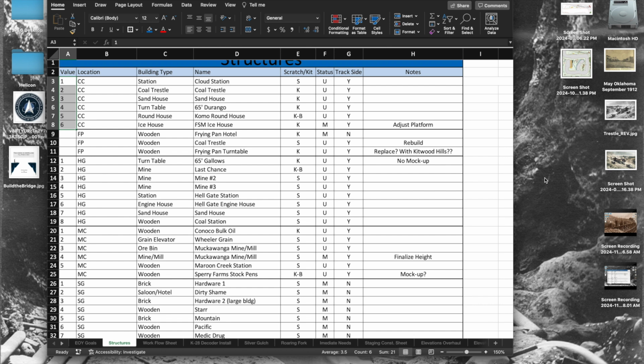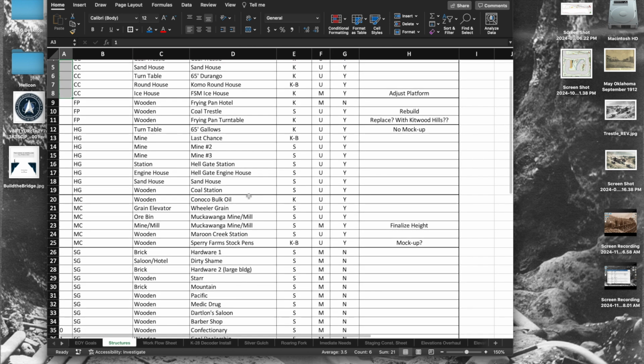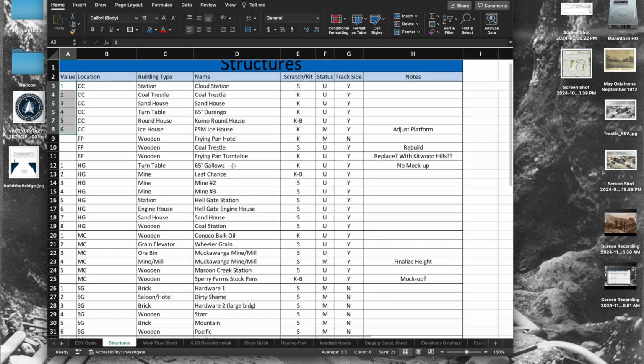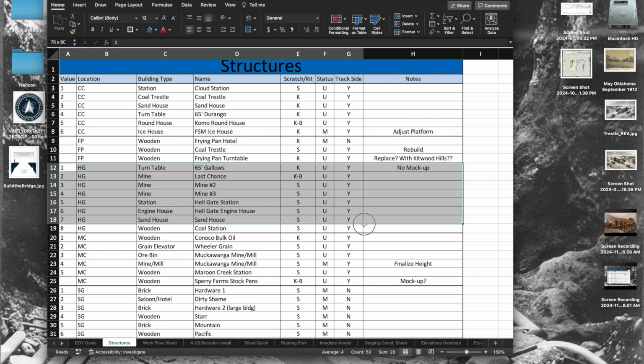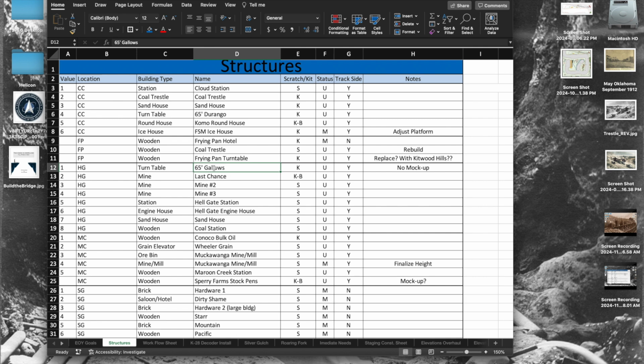So all that being said, I'm going to kind of front load some of these mock-ups here at the beginning that I know that I'm going to need when I get back into track work and bench work later on this spring in 2025. So here's Hellgate, and you can see I've got a 65-foot gallows turntable that I absolutely need to build. I'm not going to do a mock-up of it. I'm going to actually build it.